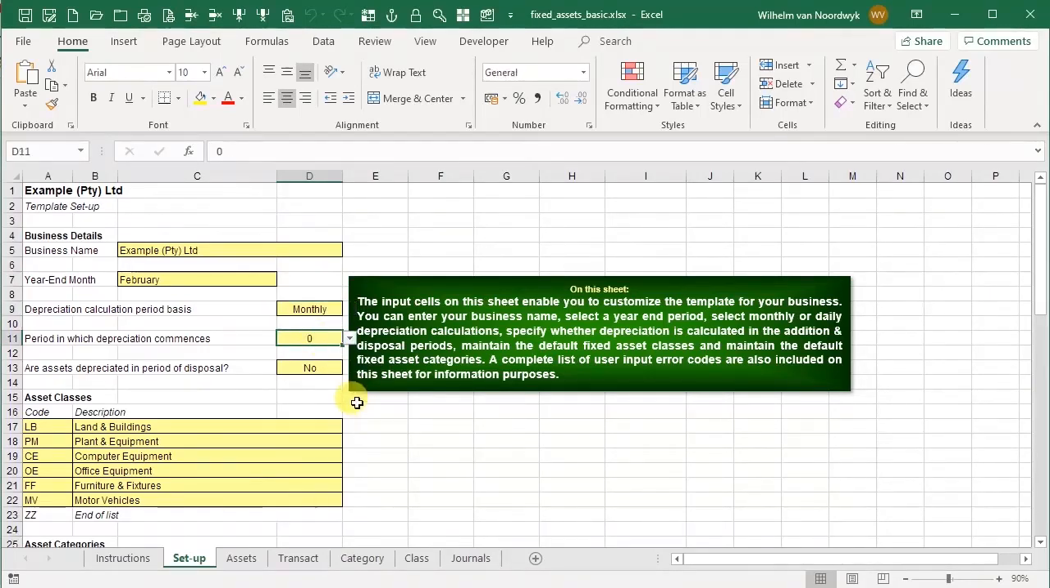You select when depreciation commences. So 0 is the standard option for the same month as acquisition, but you can also select 1, which would mean the depreciation only starts in the month after the acquisition. Then you can also select whether assets are depreciated in the month that they are disposed of. So if an asset is sold and the option is no, then it's not depreciated in the month of disposal.